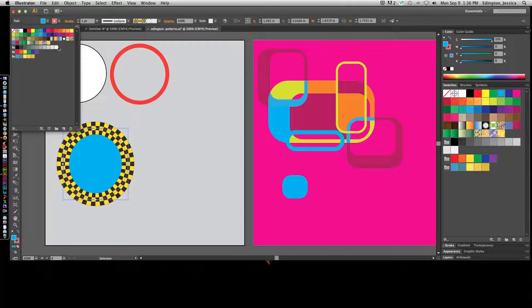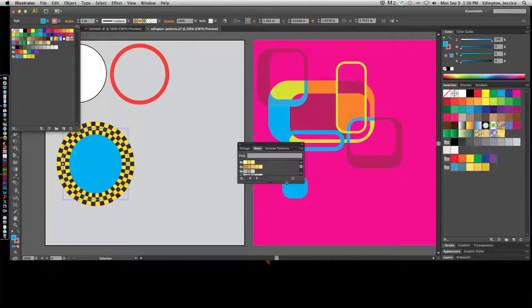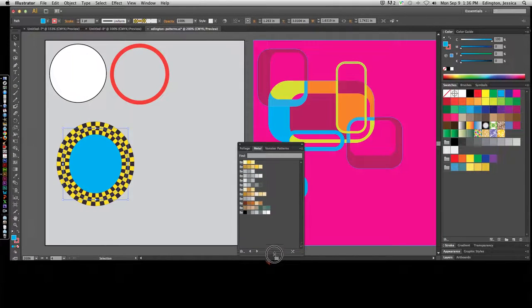And right now, again, I'm only seeing a very, very small few of these actual swatches. So I can click on this library, and here are a ton of different color properties. So let's say I wanted to do metal. Well, then it's going to bring up all these different colors that relate to metal. So I can change any of these colors in here.